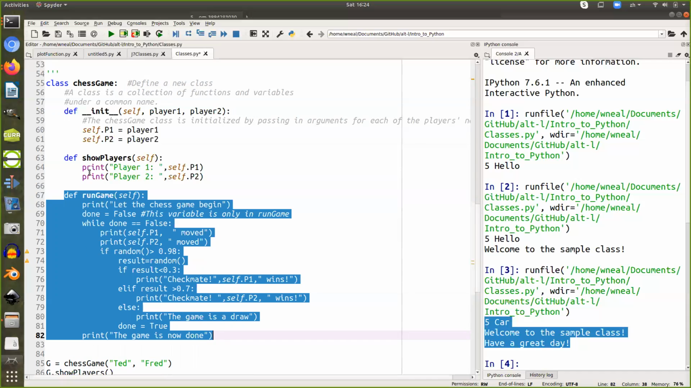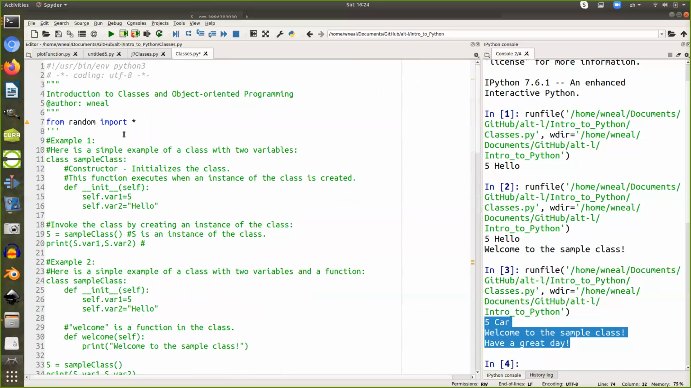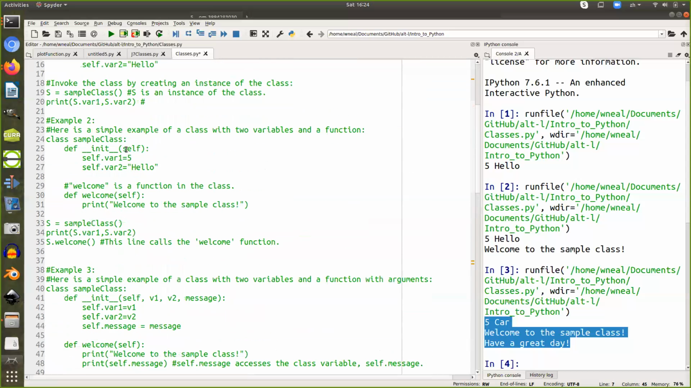So this one has two additional functions: show players, which just displays the players' names, and run game, which runs a little game. There's a little additional detail here. We have this random function that's being called, and if you take a look right at the beginning here, from random import star, we are now calling up the random module or library, which allows for random number generation. So maybe another video will be a good place to cover more about that.